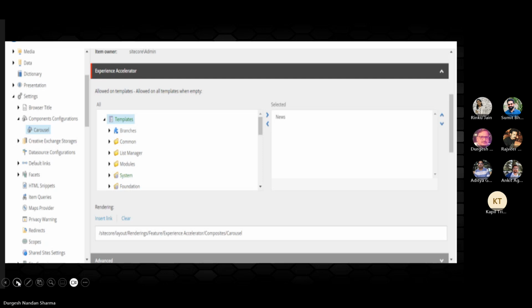To do that, you need to go to your site, go to settings, and here you will find a new item called component configuration. Using the component configuration, you can add insert options. This is the layout of component configuration, where you need to go to the template section, add a template, and provide the rendering. For example, we have taken the carousel one.